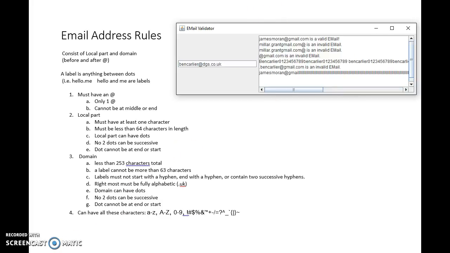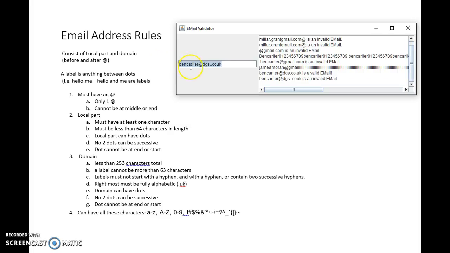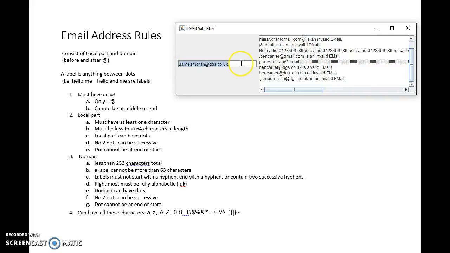The next thing that needs to be tested is that the domain can have dots within it to create labels. So this makes this email here valid. Similarly to the local part, you can't have two consecutive dots. So again, the email is incorrect. And similarly again, the dot cannot be at the beginning or the end.